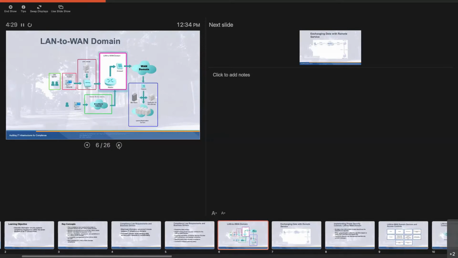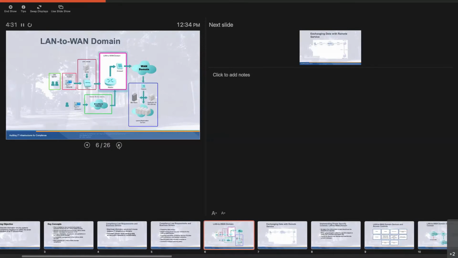Again, we're in the LAN to WAN domain. We've covered the user domain, the workstation domain, the LAN domain, and then we're here. We're going to finish out this last month talking about these last three domains over here: remote access, WAN, and then the application domain, where we start talking about like web applications.